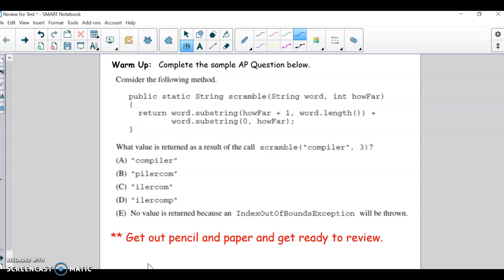And here we have a sample AP question that has a method called scramble. It takes in two parameters, a string called word, and an int just called how far. It's asking what is returned if it's called with compiler and 3. So word is going to be compiler, and how far is going to be 3.